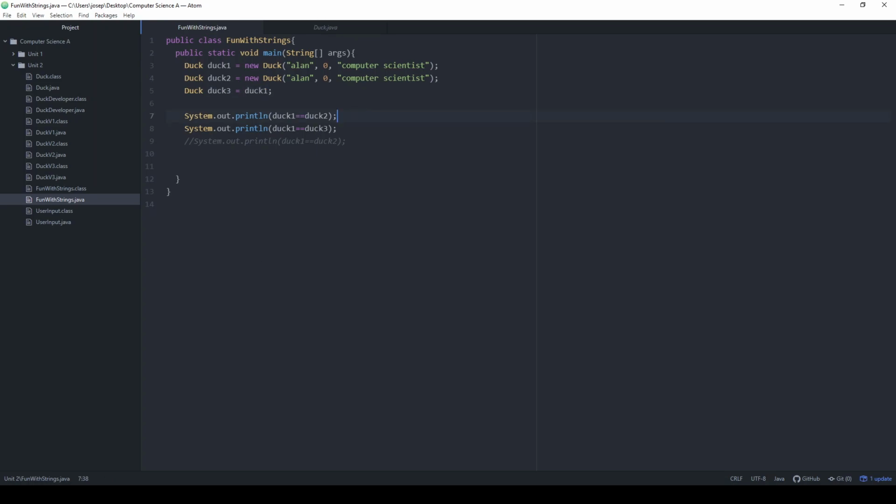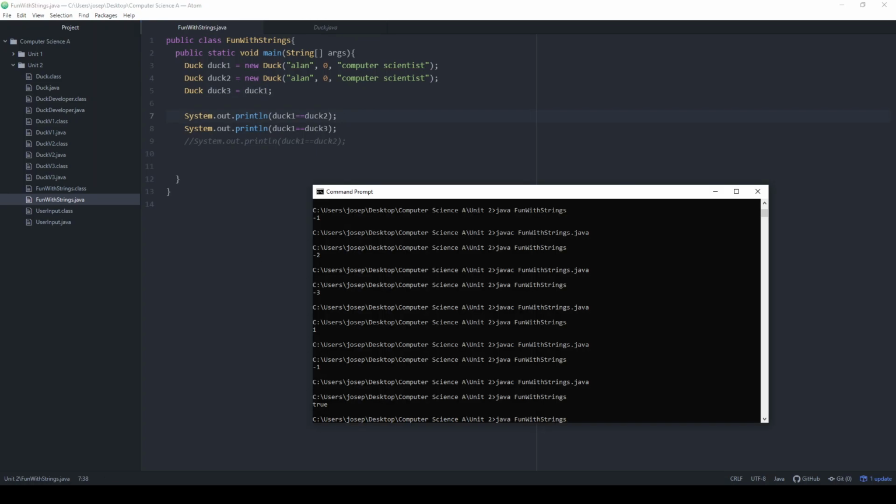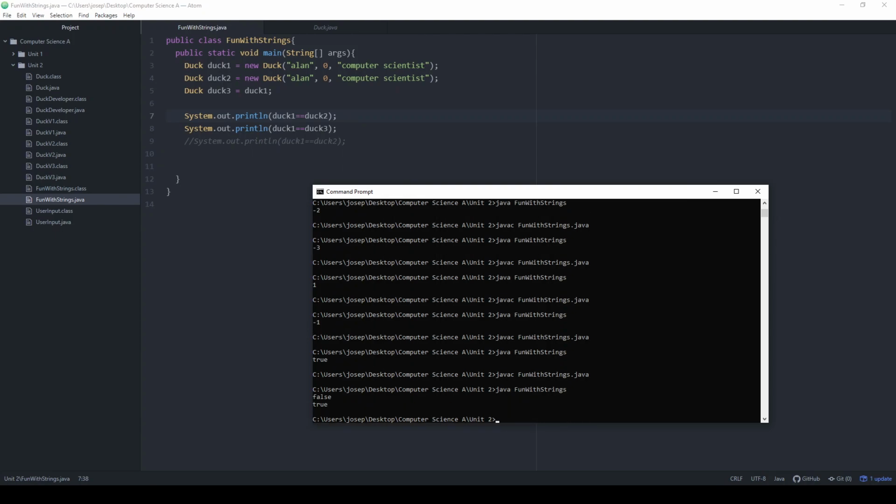So if I save this and I run it, I will get false and then true, which doesn't seem right, but it is. And so the question is, what's going on? And that's what we have to figure out.